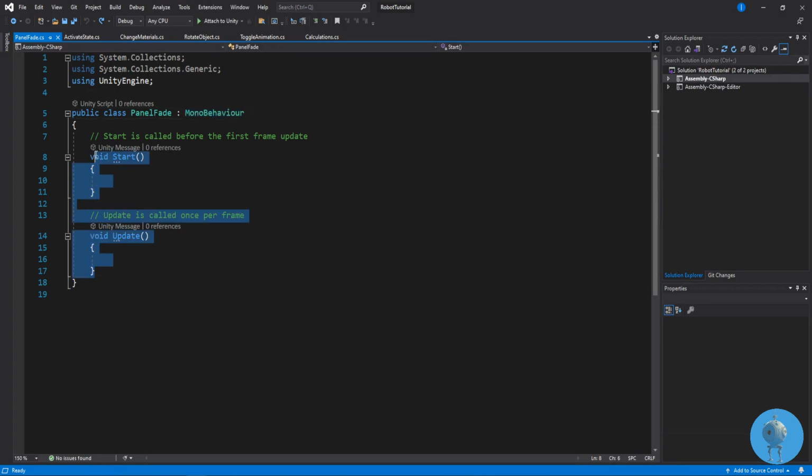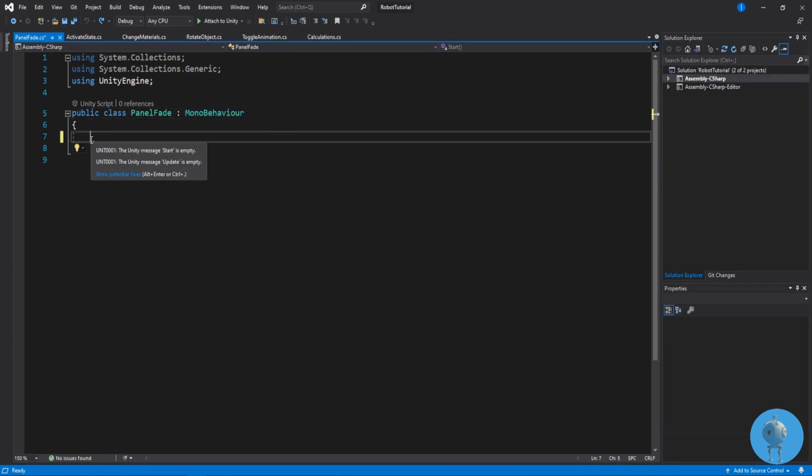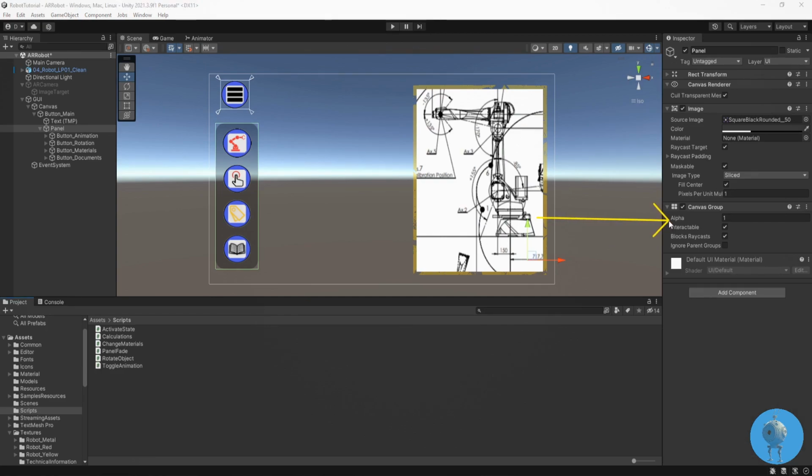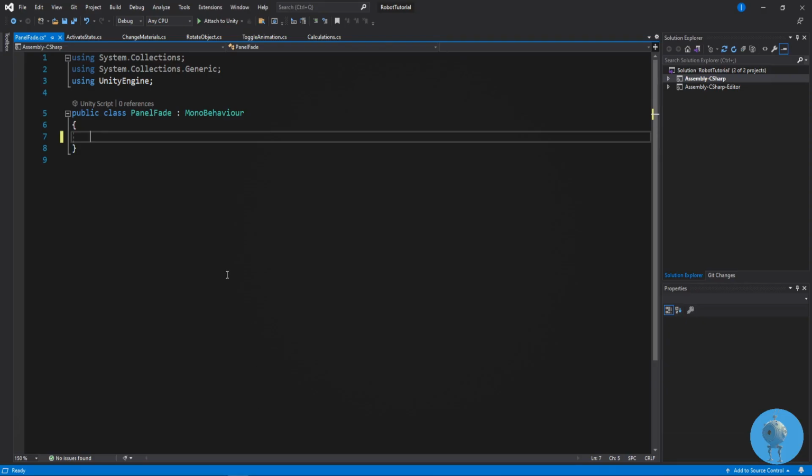First thing we want to do is eliminate the start and the update functions as we don't need them. The next thing we want to do is get access to the Canvasgroup. If we head back into Unity, we can see we got the panel and we want to get access to the Canvasgroup. So this is the one we want. Let's head back to the script. And we can do it by making it a public variable. So public, then Canvasgroup.